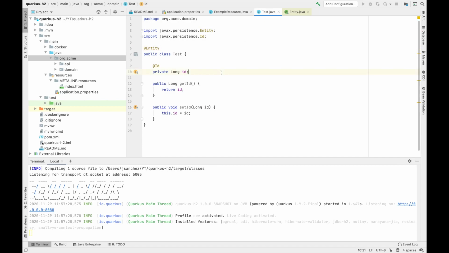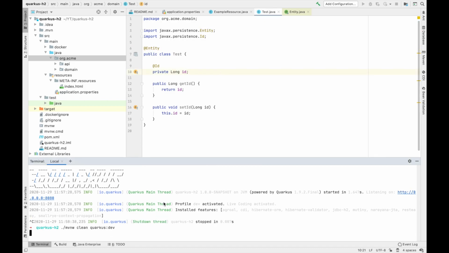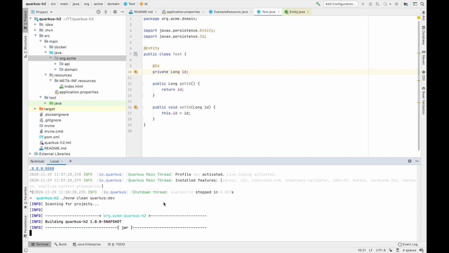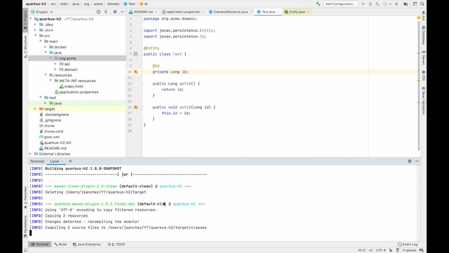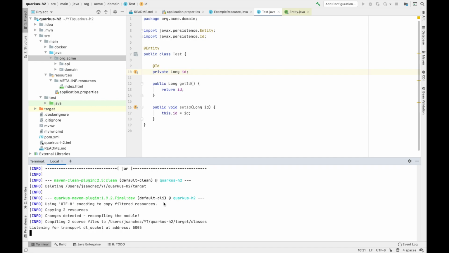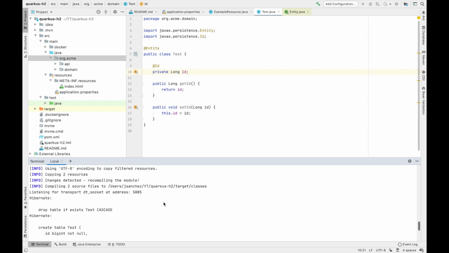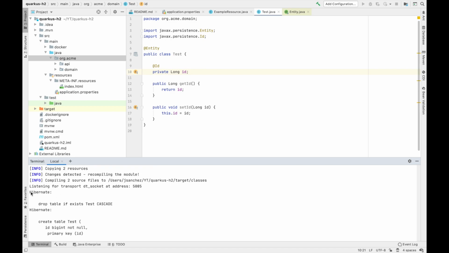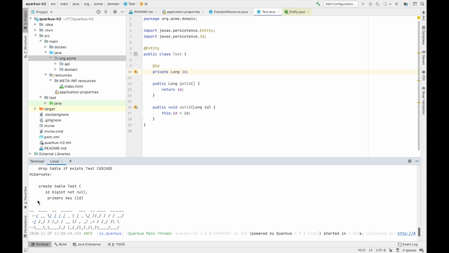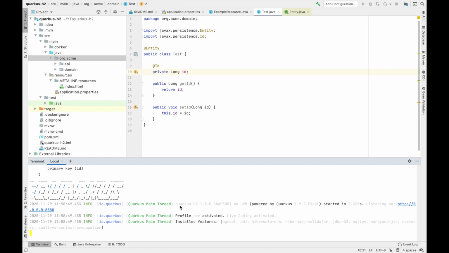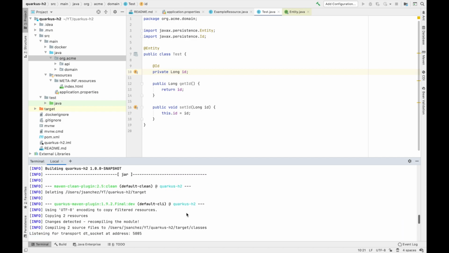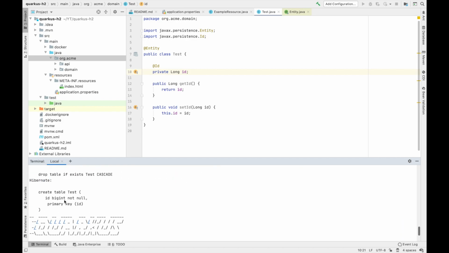If we don't specify any entity class, then Hibernate won't load up and won't do anything with the application properties. So now that we have specified it, let's wait and see if Hibernate creates the table. And we see here the table is created. It's working. We see the log here.